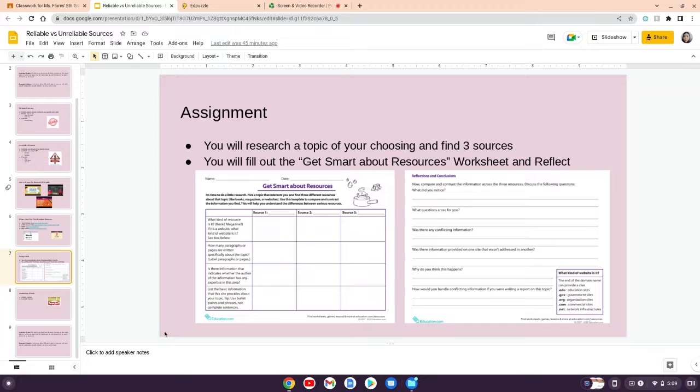So the Get Smart About Resources worksheet just pretty much has the students provide the three sources that they found on their chosen topic and explain what kind of source it is, like if it's a website, a book, or a magazine, how many paragraphs or pages are written specifically about the topic, and is there any information that indicates whether the author of the information has any expertise in this area, and list the basic information that the site provides about your topic. And the tip: use bullet points and phrases, not complete sentences. And then there are these questions that they will have to answer in order to reflect and come to a conclusion.